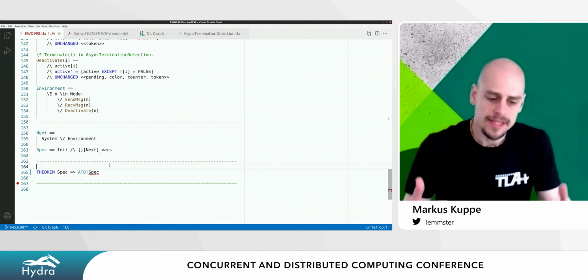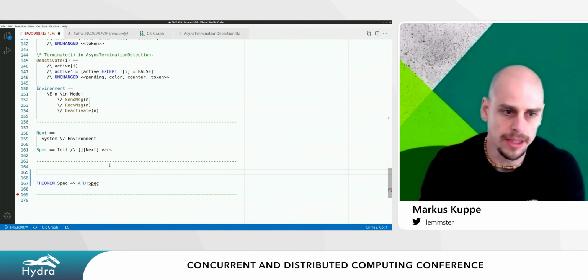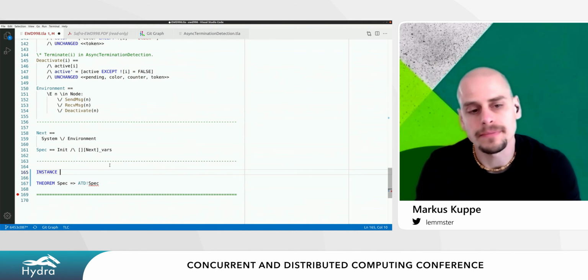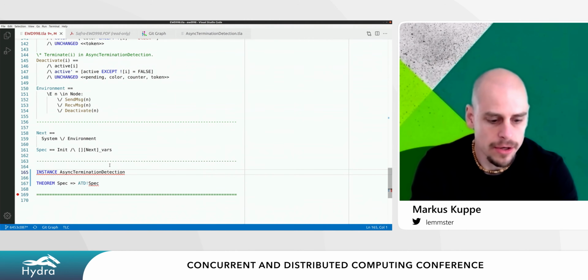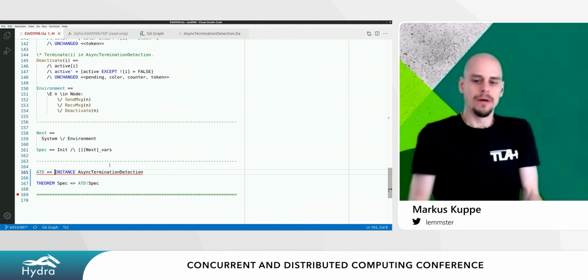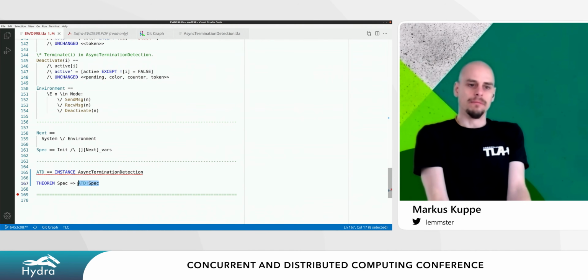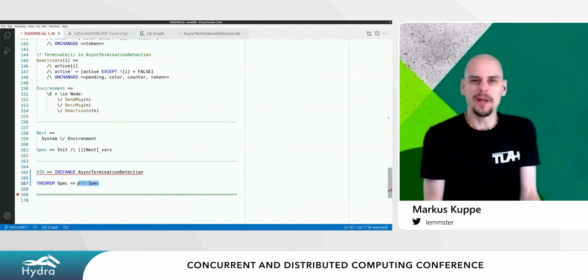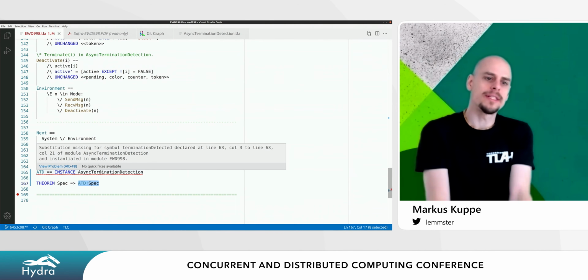Okay, so there's a second mechanism in TLC to make use of another specification. And this is called an instance. So we instantiate async termination detection, and I turn it into a definition so that I get this thing as ATD. Okay, and this took care of this syntax error down here. But it unfortunately only moved the syntax error 2 lines up. So no success there.